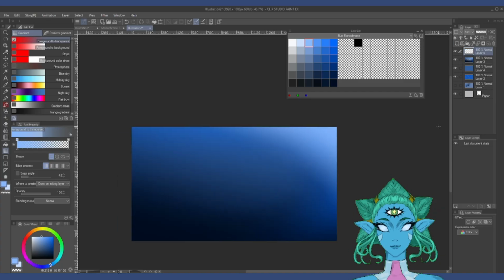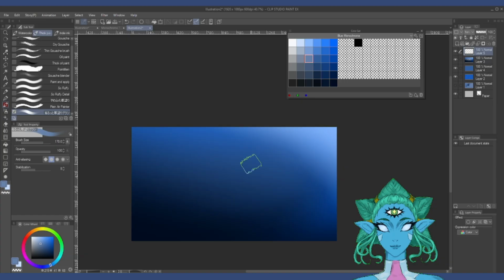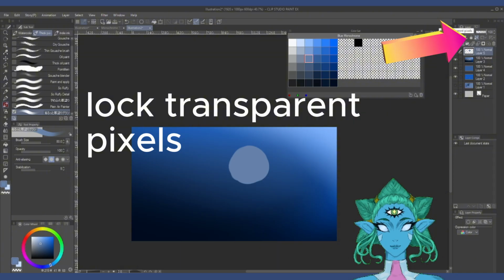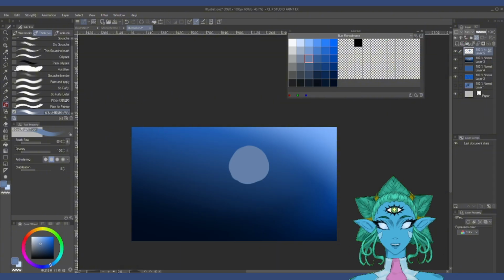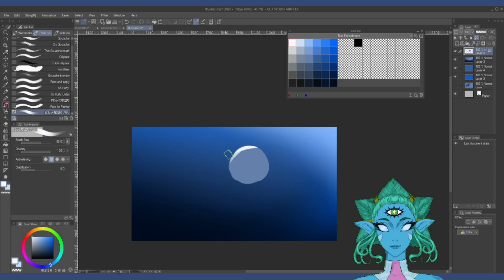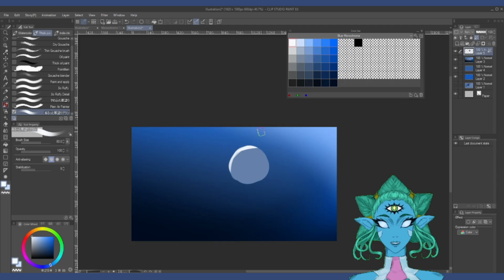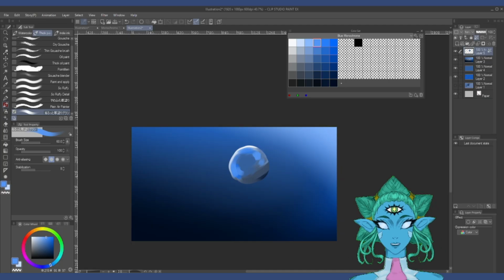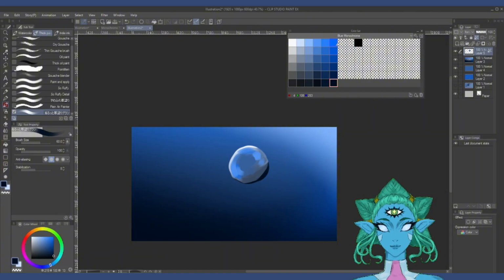On top of your gradient, try painting in some forms. And don't forget to use your lock transparent pixels option, which is this alpha with the lock, so you don't have to be so precise when you're painting. When you're painting monochromatically, the closer you get to black, it's likely that your color is going to be more gray, and the closer that you get to white, the more saturated it will be.